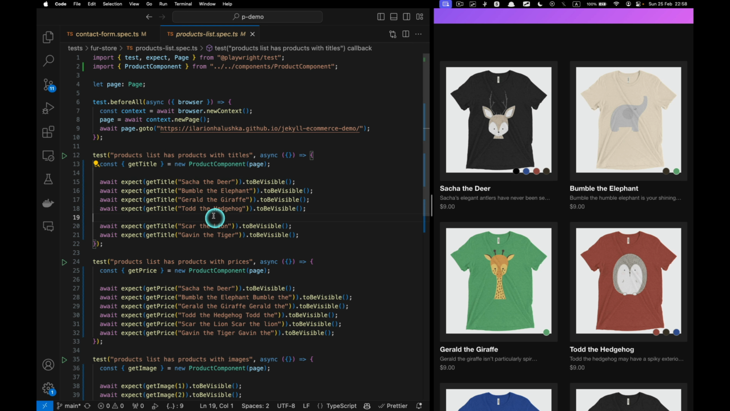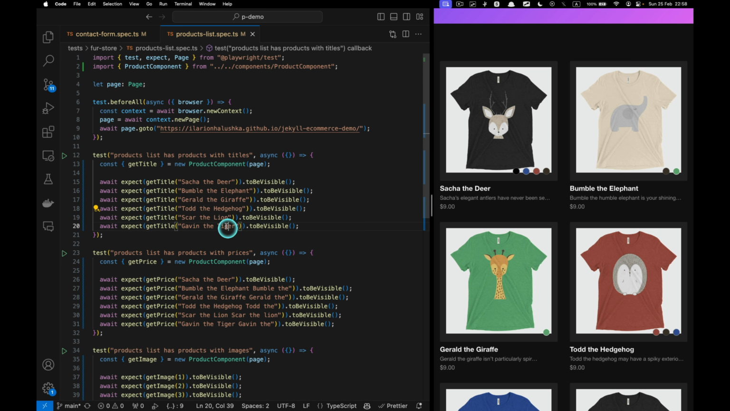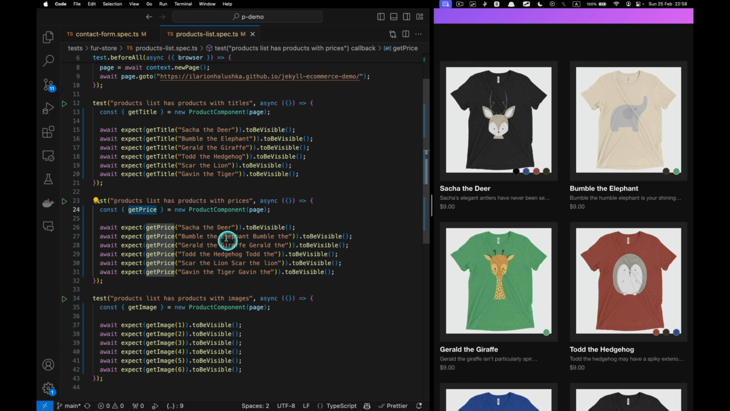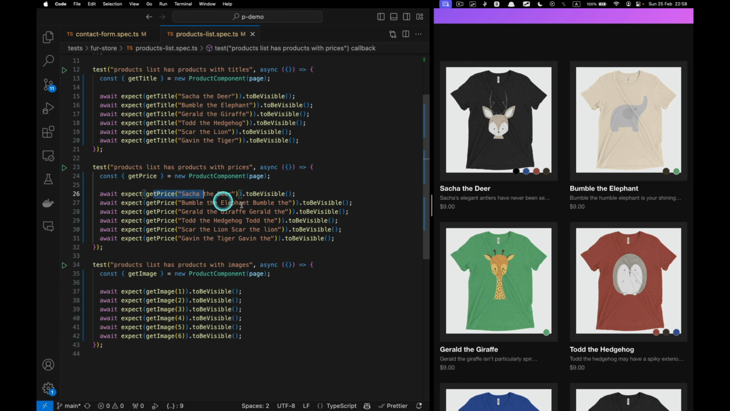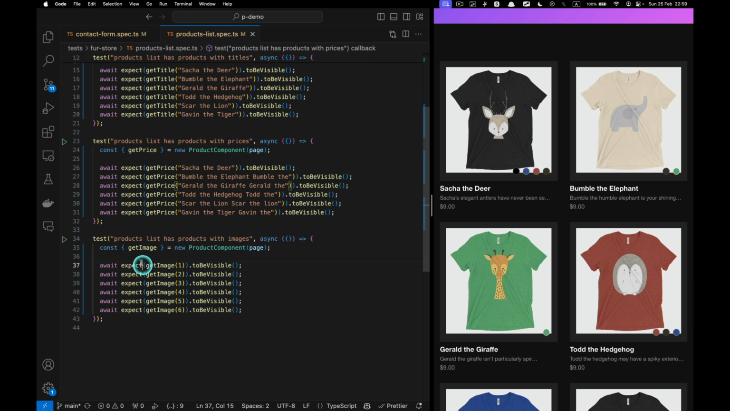So 1, 2, 3, 4, 5, 6. Then the same for the price. So we are checking that the price is visible. So these prices are visible. All right. And then for the images, same thing.